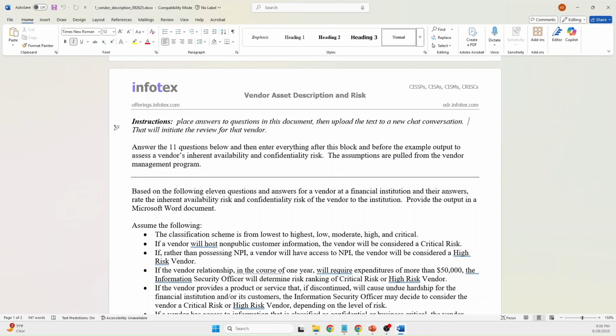But let me note that I provided this description again. I am not the asset owner or information security officer. This is for example purposes, and there could be things I'm missing in this description of the answers.